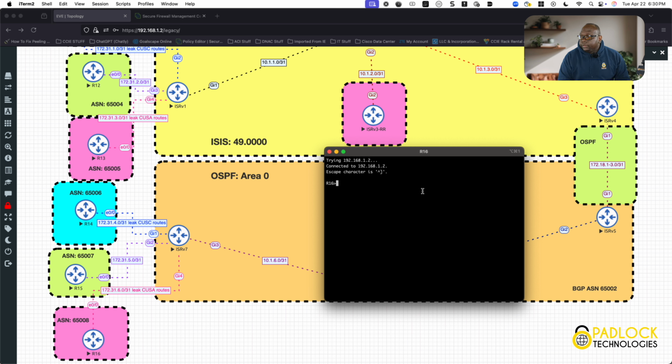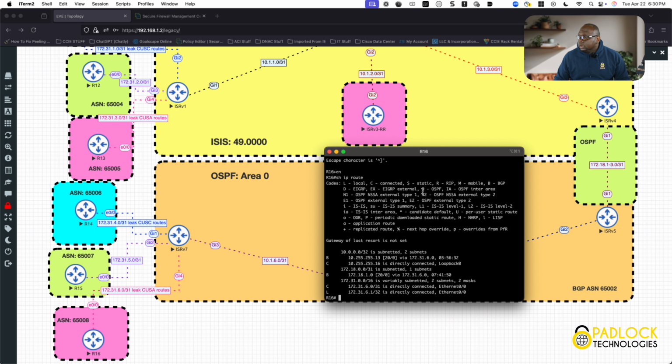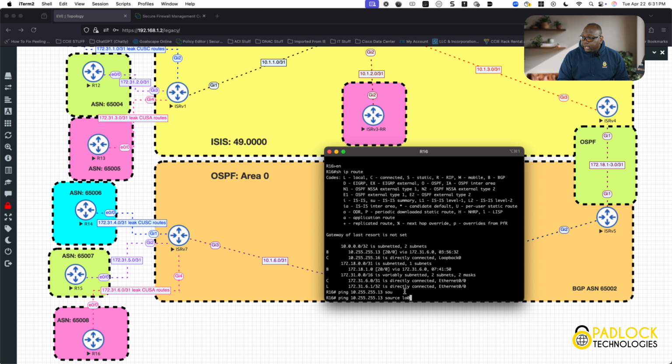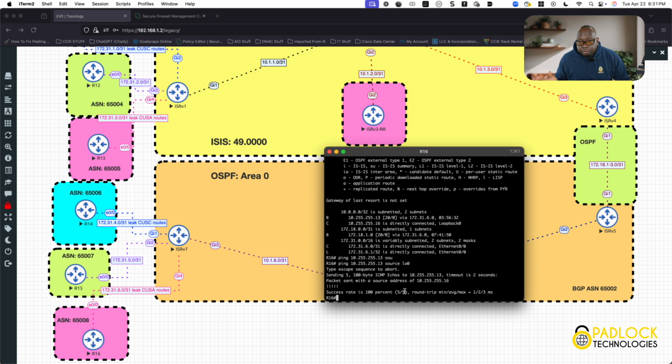So show IP route, and I'm probably going to see that OSPF link as well. So yeah, here's the OSPF link between 4 and 5. I'll show you that. And then here's the 13 here. So if we try to ping it from the loopback, as we can see, we have reachability. So we have an inter-AS L3 VPN using option A.